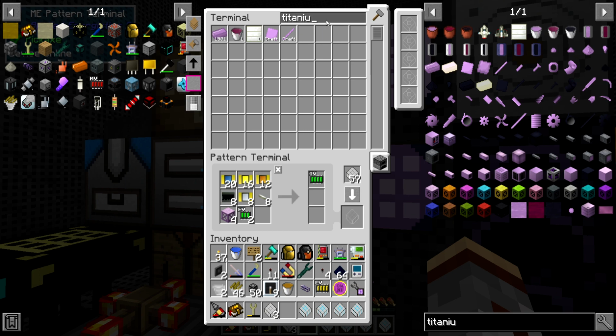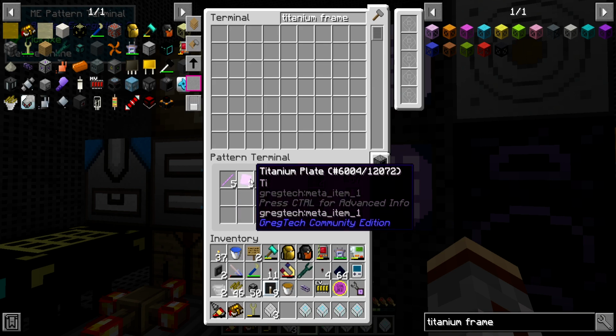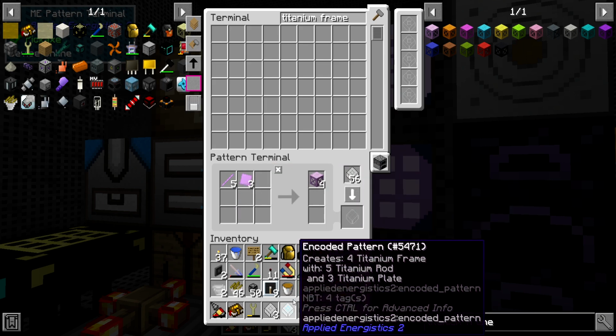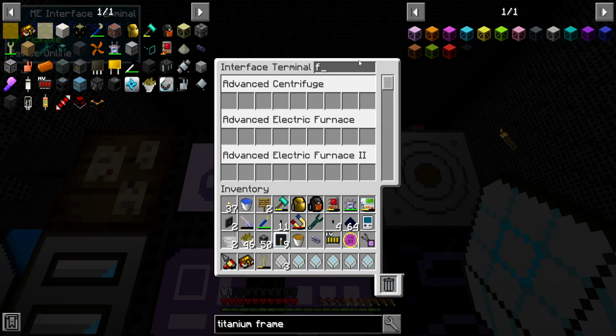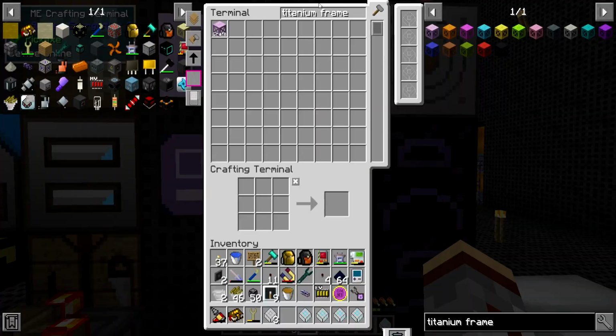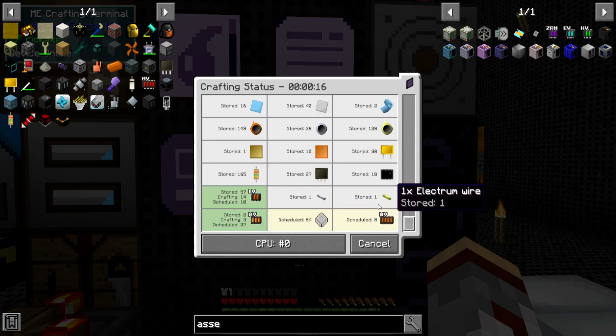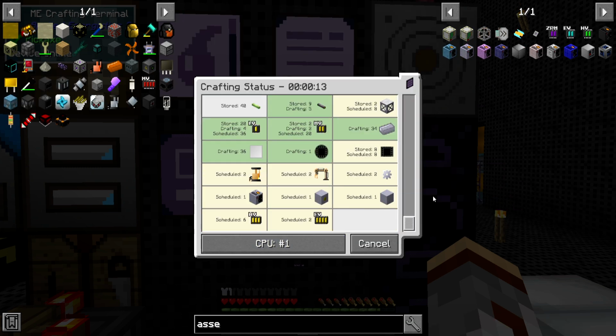Titanium frame. That is just the rods and the plates. Put that into our assembler, and we are good to go. Just need the assembler to finish up on that front.